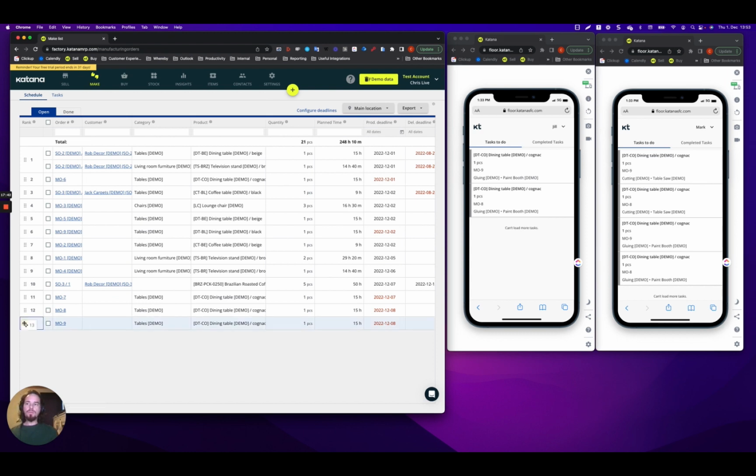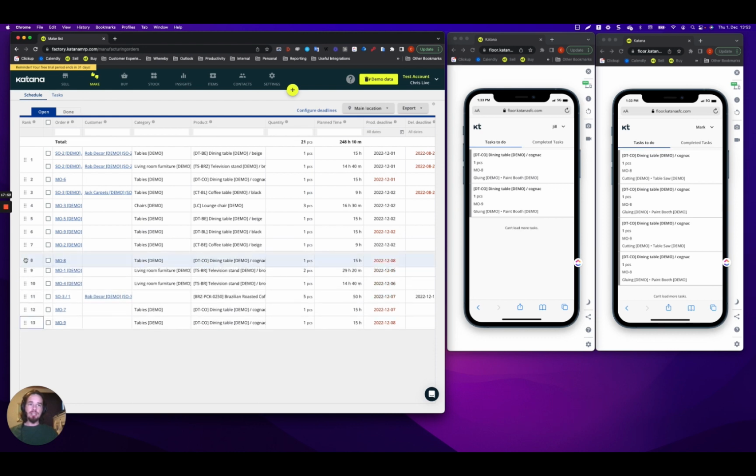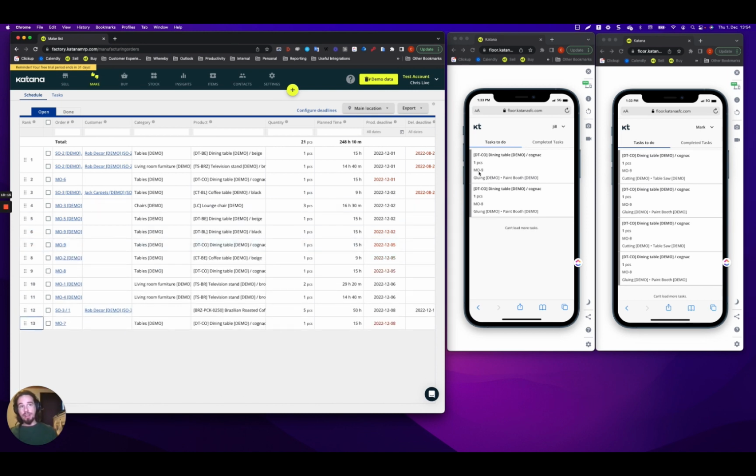Now, whenever the rank is being adjusted up and down the list, then you'll start to see how the tasks relate to each other. So for example, if manufacturing order number 8 is moved higher in the list, then you're going to see that manufacturing order number 8 is the first list of tasks that need to be done by Jill, and then manufacturing order number 8 tasks will be the first that have to be done by Mark. If manufacturing order number 9 goes higher in priority above number 8, then it will flip-flop. So manufacturing order number 9 is first, and manufacturing order number 8 is second.